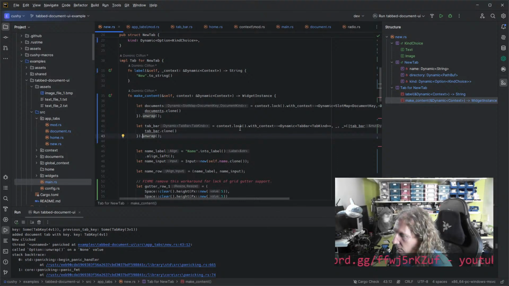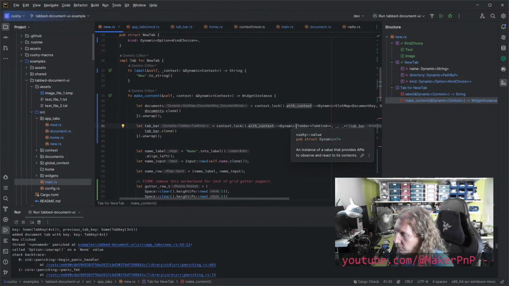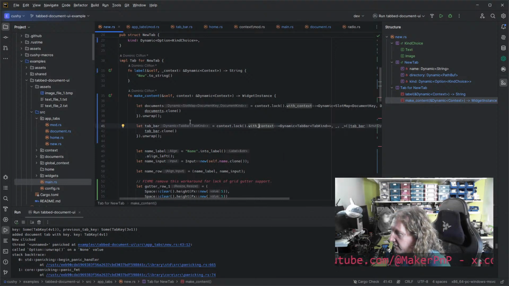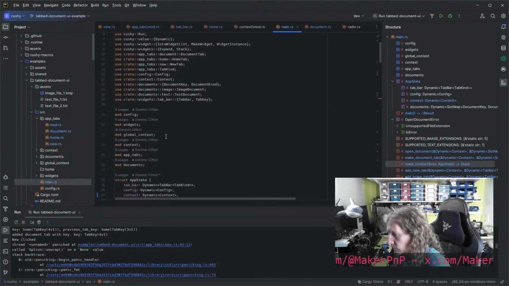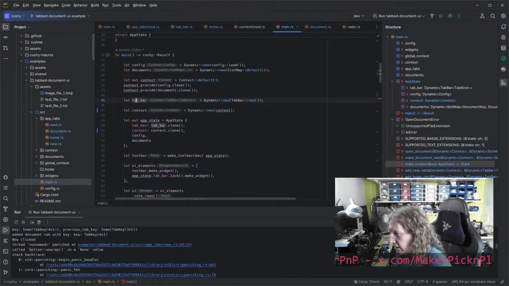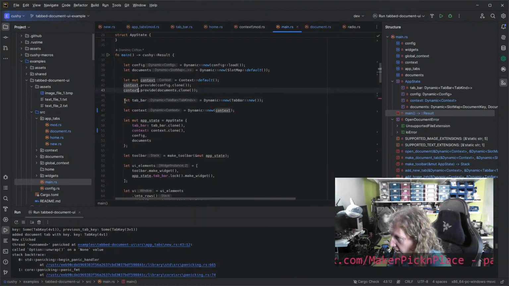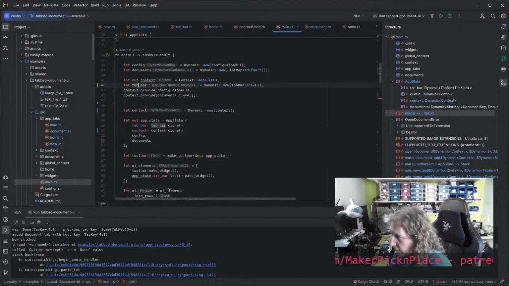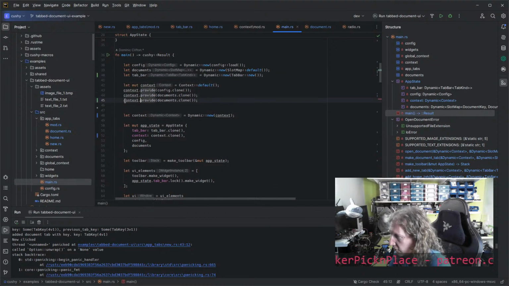Why? This one was okay, but this one died. Did we not put the oh. Did we not put the tab bar in the context? Probably not. So somewhere we create our tab bar. Like here it is. But we've not put it in the context. Okay, fine. Fine. So we'll move this up. And we'll do this.